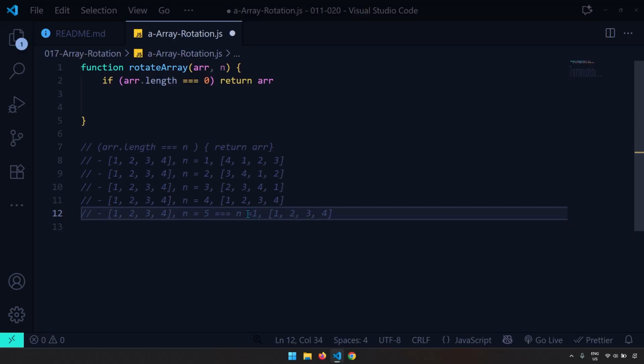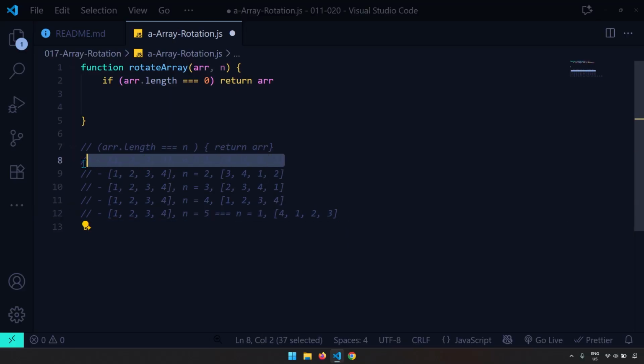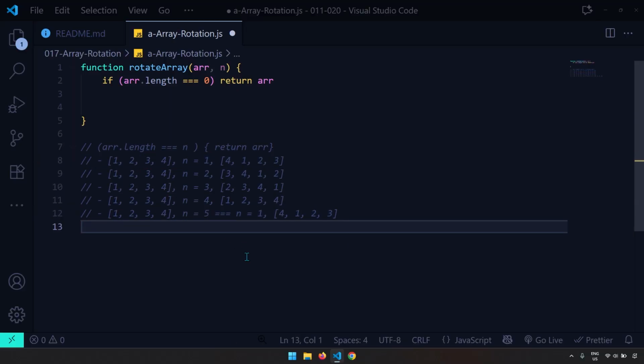So if n is 5, 4 rotations basically mean that the array is the same, and you just add another rotation. So what happens in the other rotation? Well, number 4 is going to come to the front. So isn't this and this the same thing? They are the same thing, right? So if n is 5, that means n is equal to actually 1. So we just rotated by 1.